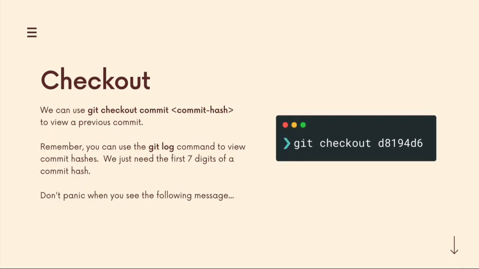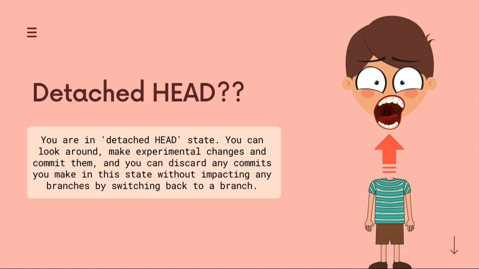Okay, so if we use git checkout, but rather than checking out a branch, we instead check out a particular commit hash, like I've done here. Remember, we can view these commit hashes using git log. If we run this command, git checkout and then a commit hash, something quite peculiar happens. We're going to see this message that sounds very bad, detached head. You are in detached head state. You can look around, make experimental changes and commit them, and you can discard any commits you make in this state without impacting any branches by switching back to a branch. Okay. So first of all, that sounds horrible, detached head. It's not a bad thing. We'll talk about what exactly it means, but first I want to demonstrate this.